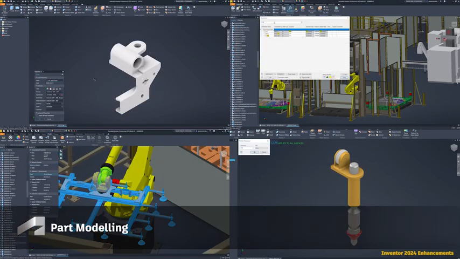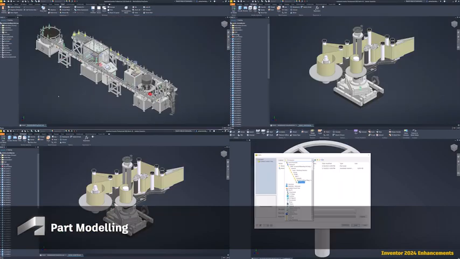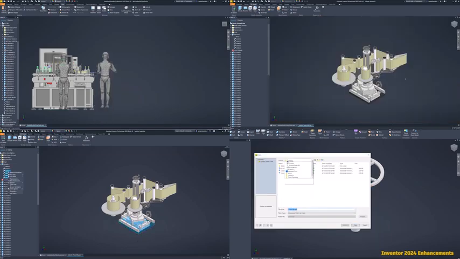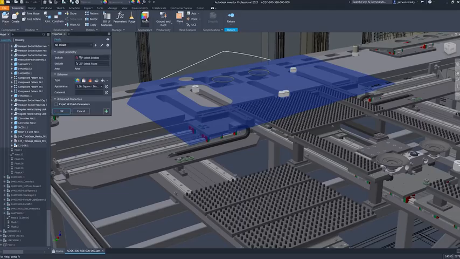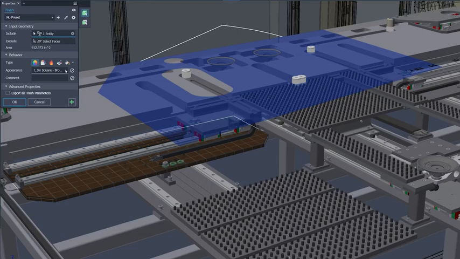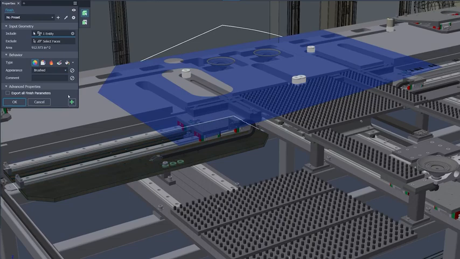Inventor 2025 continues to build on the momentum of the 2024 updates by introducing several significant enhancements to part modeling capabilities, particularly in the Finish feature functionality. Finish feature simplifies the integration of manufacturing process information into models. Adjustments to features can now be made directly in Express mode for a faster, more efficient workflow.